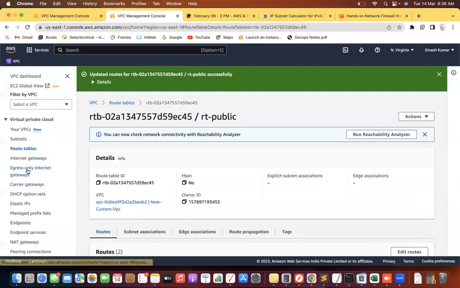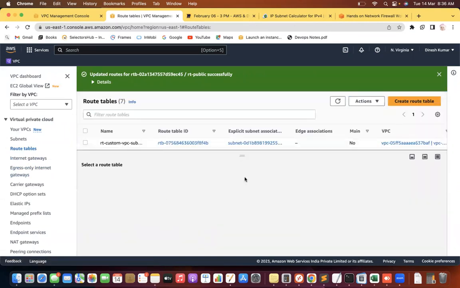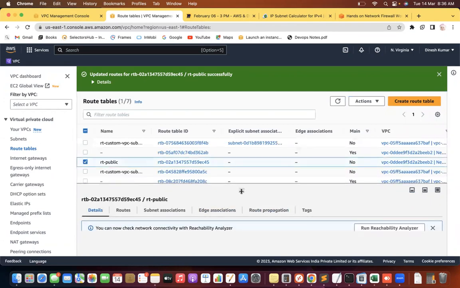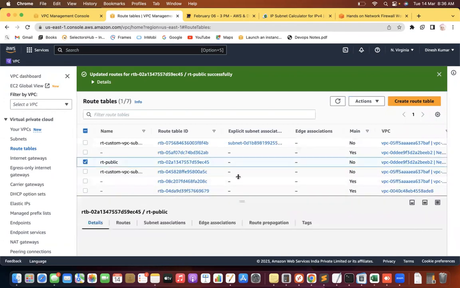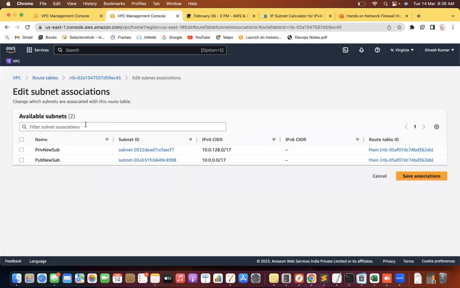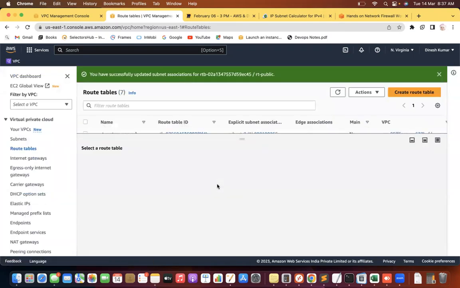In the same way, go to your route table, which is the public route table. Yes, public route table. Go to your subnet association. Edit the subnet association. You can give the subnet. Which subnet? I can go with the public subnet. Click on save changes. That's it.